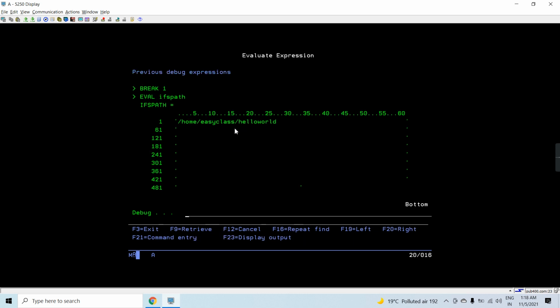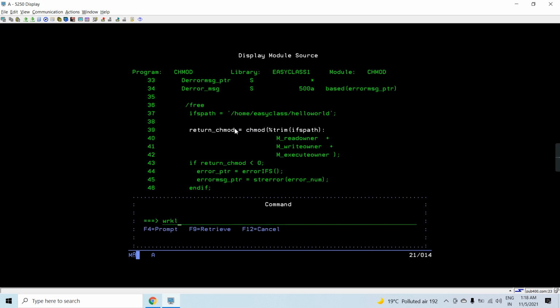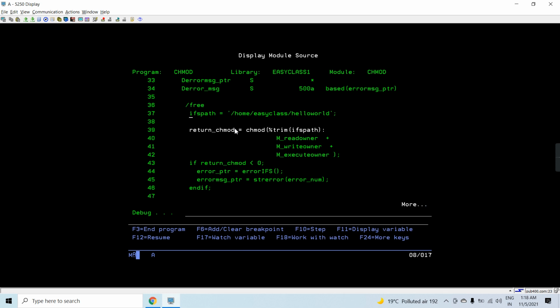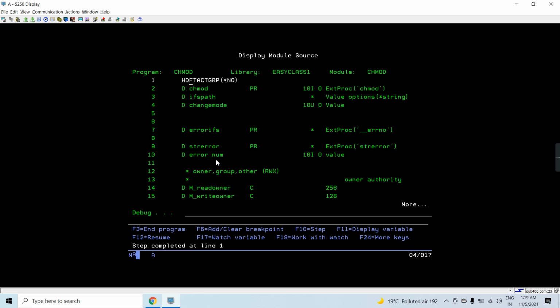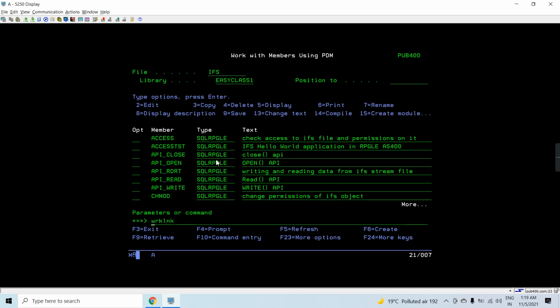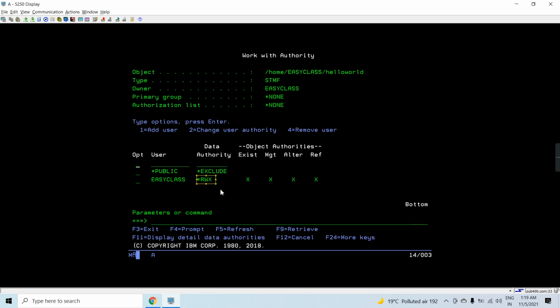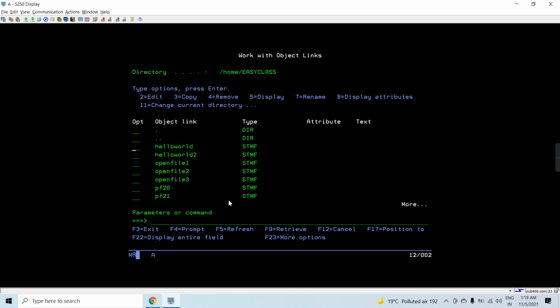So this is the IFS path. Let's see what authorities this file has. So this file has read and write authority for the owner. Now I'll be providing the IFS path and the authorities: read, write, and execute. So this is returned as 0, which means no error, and the permission has been changed on the existing IFS object. Let's see what the permissions are now. Earlier it was read and write, now it has read, write, and execute, all the authorities, for this object.